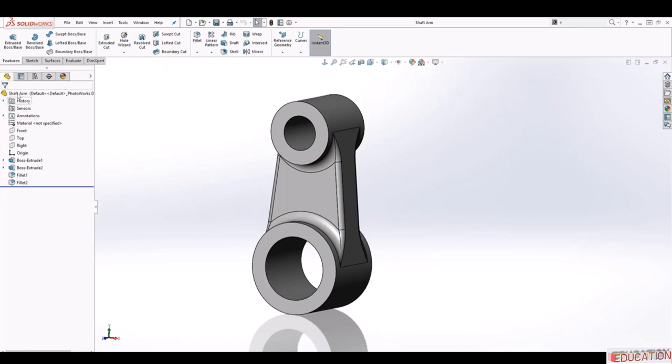In this tree, the first important thing we have is our planes. We have the front plane, top plane, and the right plane. These planes are what we would sketch on in order to be able to make our features. We are going to cover this in more detail when we get into sketching.